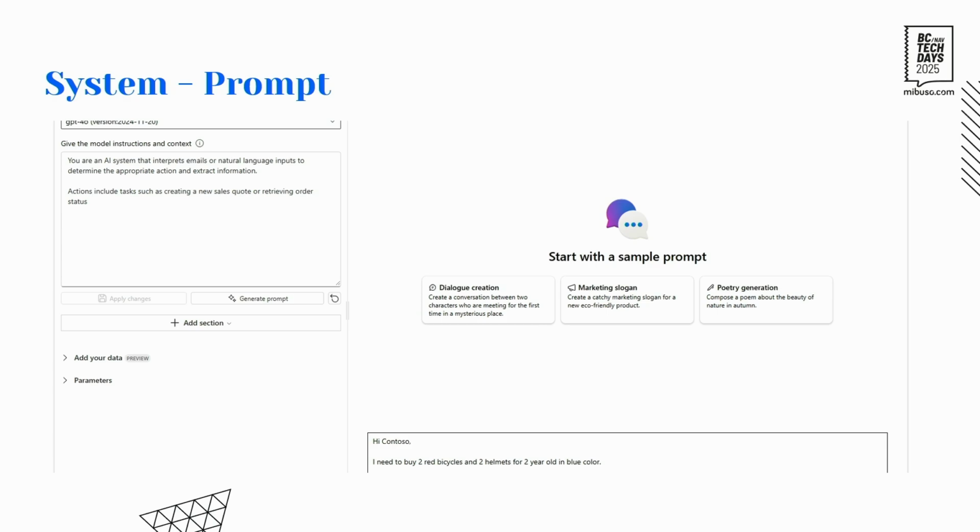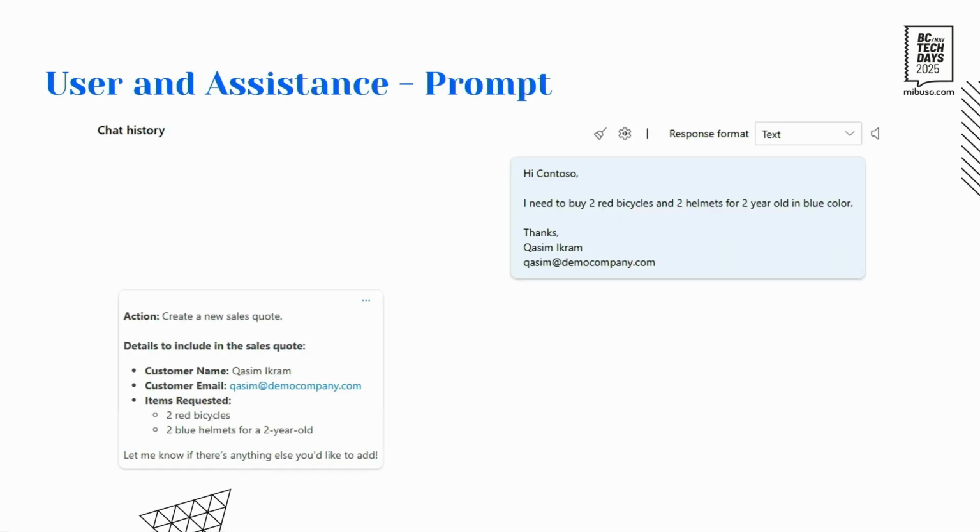So within my Azure AI Foundry, I paste my system prompt inside this window. And then now we have a user prompt which says, I need to buy 2 red bicycles, 2 helmets for 2-year-old in blue color. So this is a normal request from the user that we receive. Now, when this particular prompt is executed, the response from the LLM is the action, which is in natural language, but it's like the right one, which is the intent was to create a new sales code.